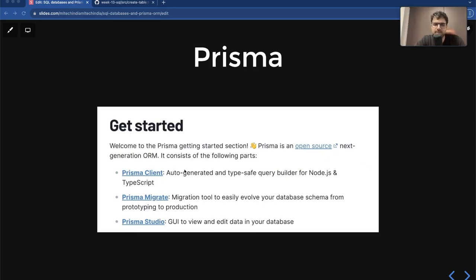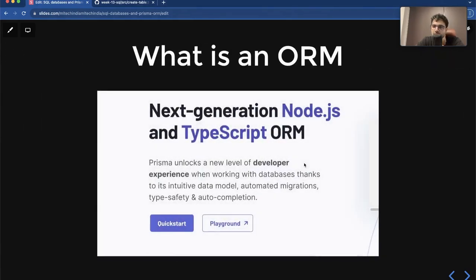This might require some extra knowledge, but the Studio is a very GUI friendly application. So it's a good thing to get started on if you want to contribute to Prisma. All right. These are the 3 libraries it provides you. This is what Prisma is.